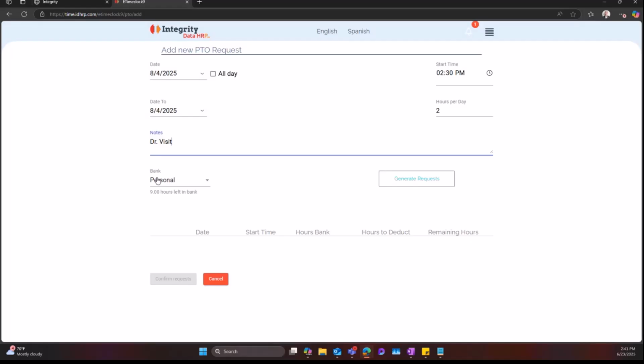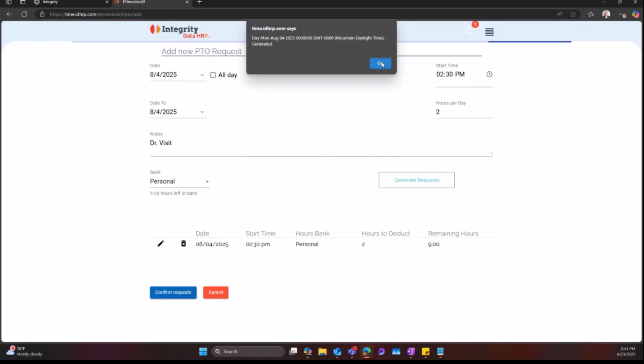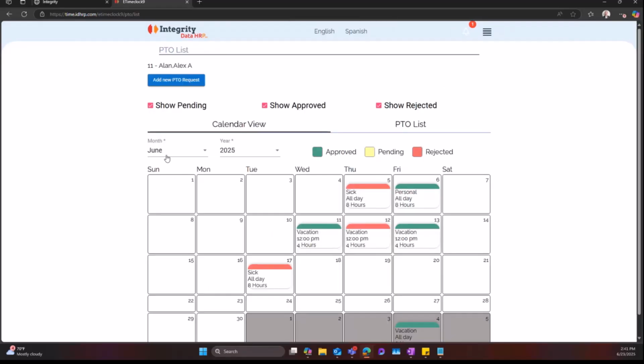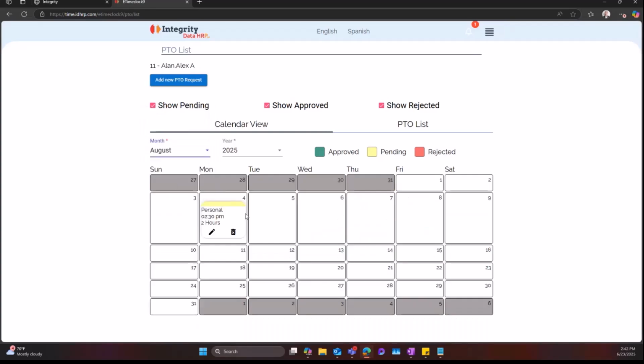They will also see the different PTO banks that they have access to, as well as the number of hours remaining in that bank. Once everything looks correct, they can generate that request, review it one last time, and then confirm it. Now, once this request has been confirmed, they can view that here. They can also edit it or delete it before their managers have a chance to review them in case they need to make any quick tweaks.